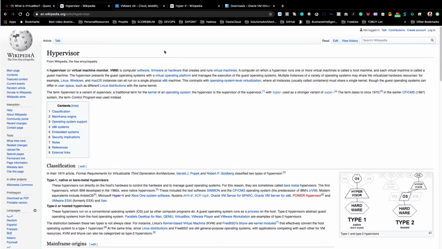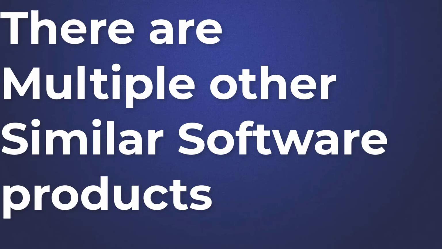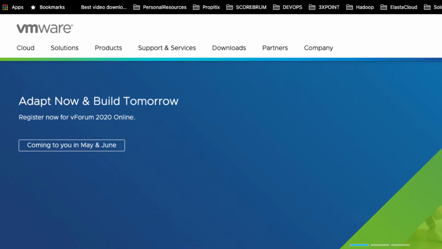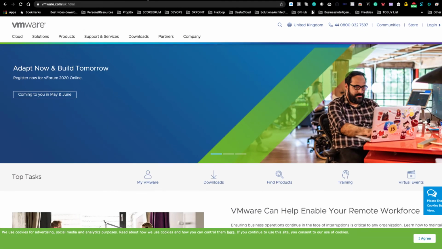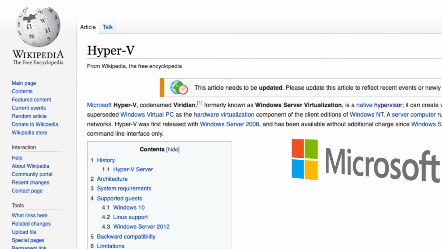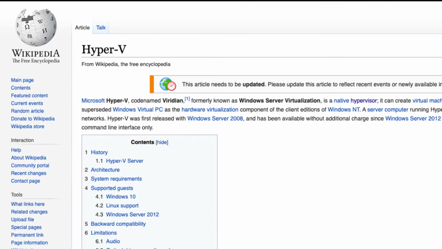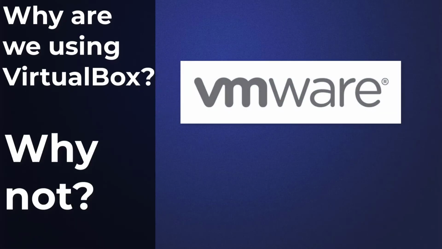Having said that, it's very important to know that there are multiple other software products that do the same thing. For example, we have VMware. VMware is another software, just like VirtualBox, that uses hypervisors to run multiple operating systems. Similarly, Microsoft has a product called Hyper-V, which does literally the same thing. Now you might wonder, so why are we using VirtualBox? Why not VMware or Hyper-V?